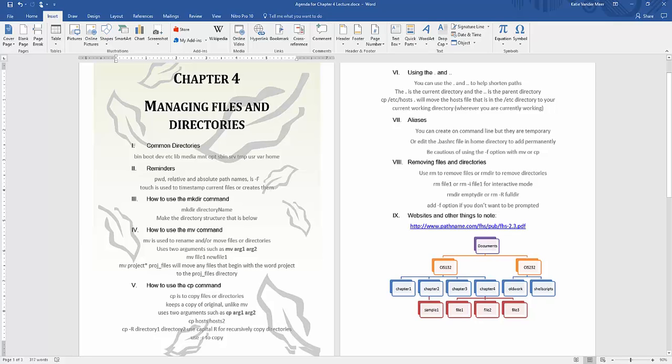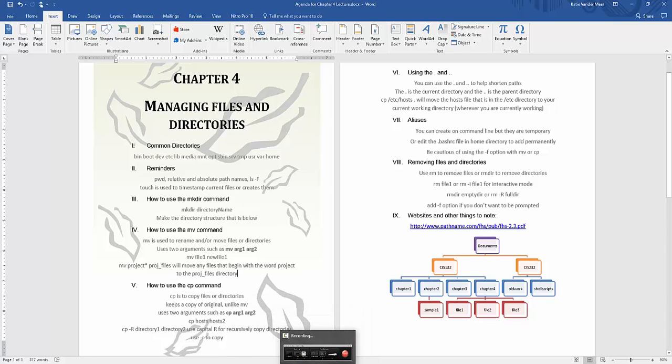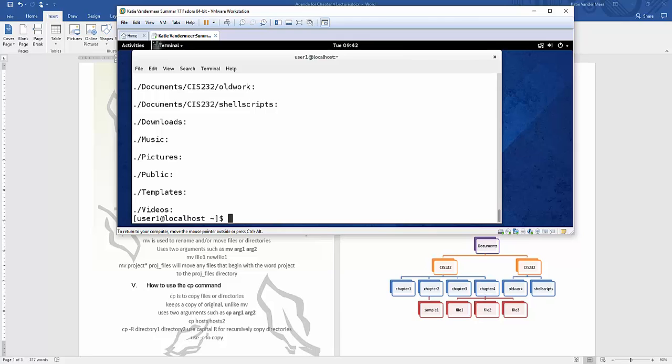Now the move command is used to either rename or move a file. So it's very different than copy, because copy keeps an original, whereas move would move a file from one place to another. So let's say that we want to move sample 1 from the chapter 2 directory over to the chapter 1 directory. We can do that using the mv command.